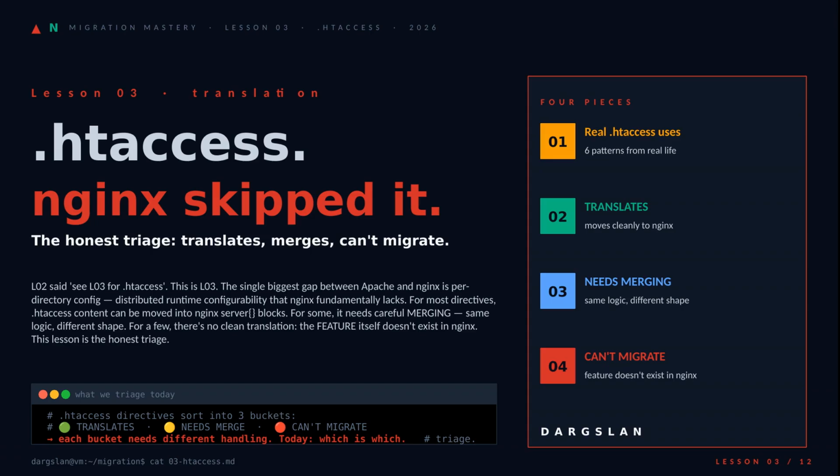Welcome to Lesson 03, where we finally tackle the elephant Lesson 02 kept pointing at: .htaccess. Here's the honest truth. Nginx skipped this feature entirely. There's no per-directory runtime config, and pretending otherwise just wastes your migration time. So today we triage. Every .htaccess directive you've got falls into one of three buckets. It translates cleanly, it needs careful merging, or it simply can't migrate because the feature doesn't exist in Nginx.